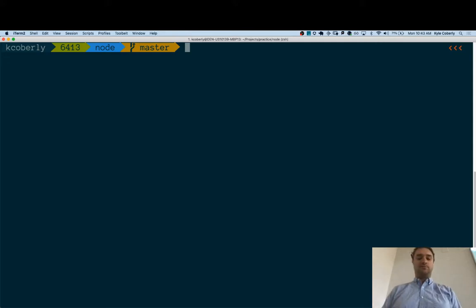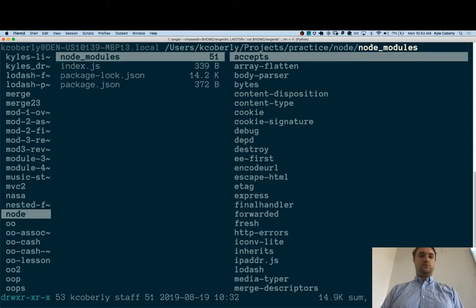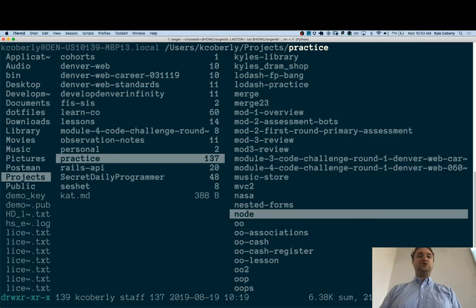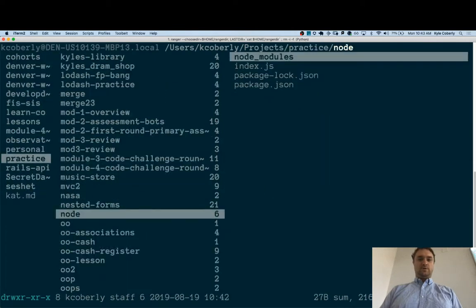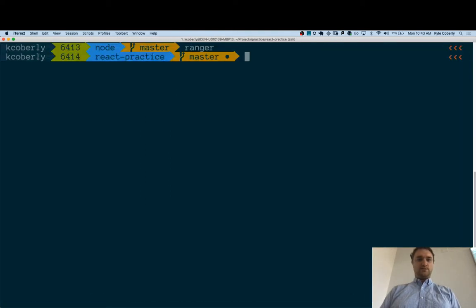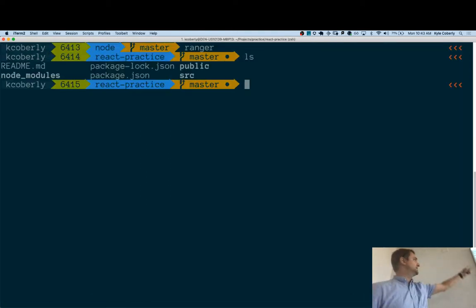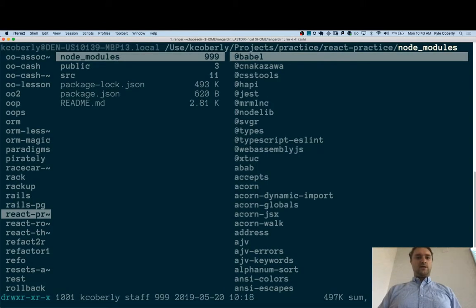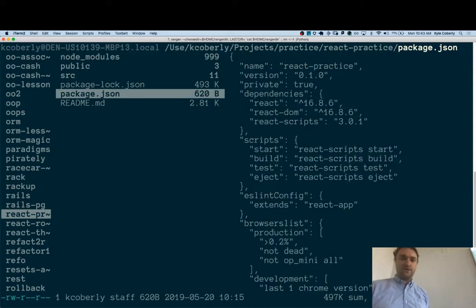Oh yeah, and then let's talk about front end real quick. That exact same thing. If we go over to some React project, all right, here's React practice. Hey, weird. That has a node modules folder too. That also has a package.json. I can take a look at your package.json file, and I can see these scripts that you can run.